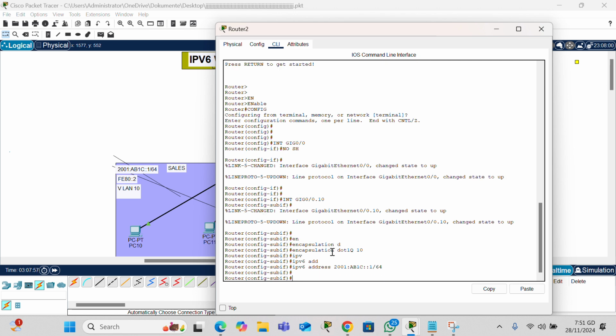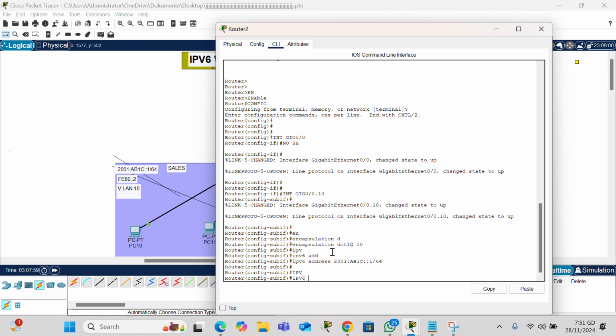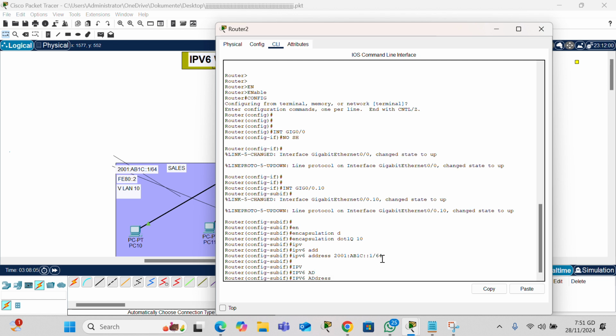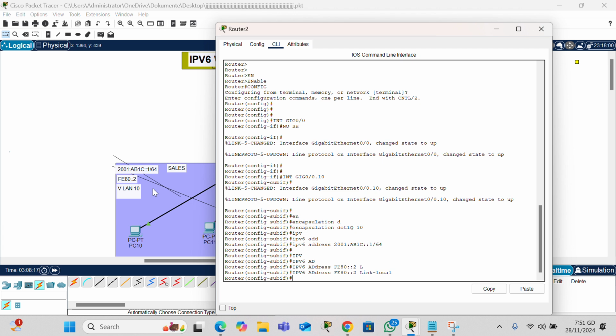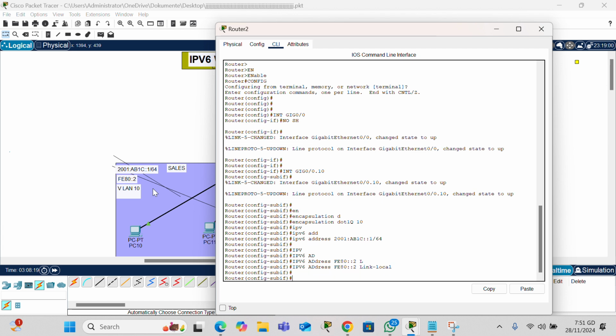That's a unique global unicast address. The remaining one is the link-local address. IPv6 address FE80::2, and don't forget link-local. Now we have finished creating the subinterface on the router for VLAN 10.